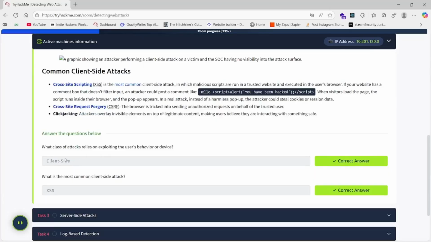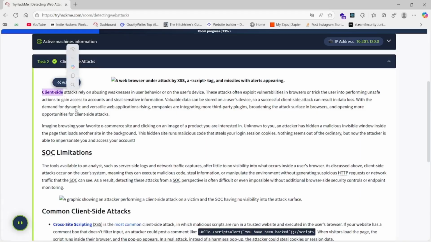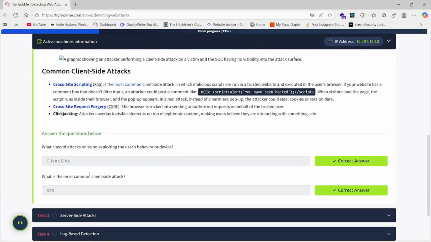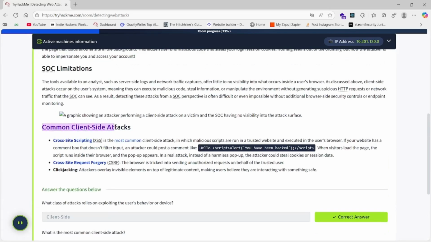Here is the first question: What class of attackers rely on exploiting users' behavior? The answer is very simple: the client side. The second question was, what is the most common client side attack? Here the most common is XSS, and here is a simple payload.